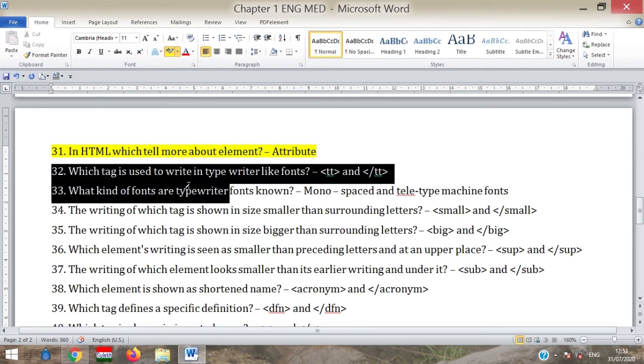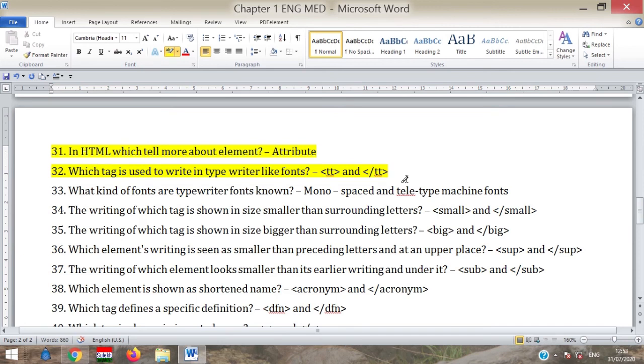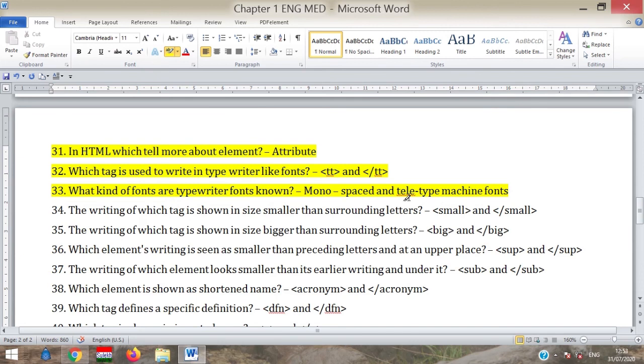Which tag is used to render a typewriter-like font? So the answer is TT. What kind of font are typewriter fonts known as? So the answer is a monospace teletype machine font. Typewriter text font is also known as a monospace font. It is the same as a typewriter font.